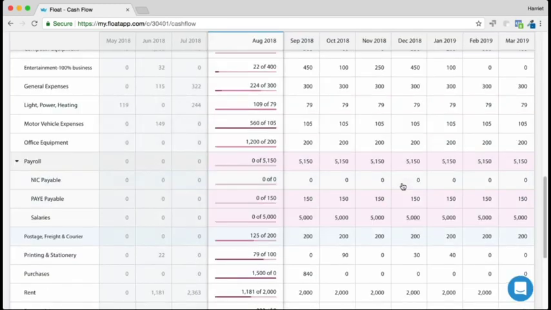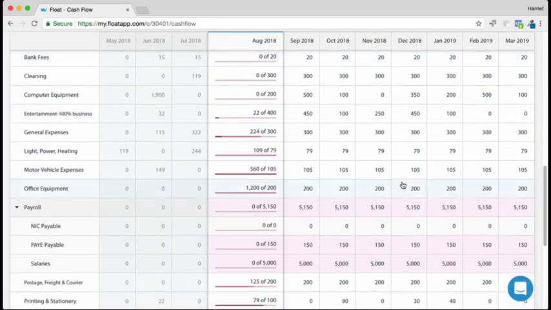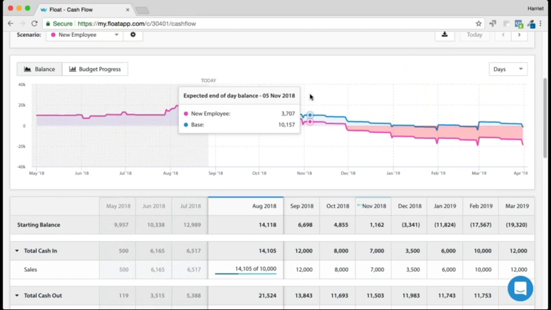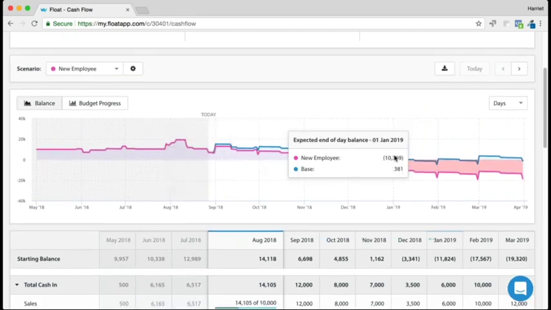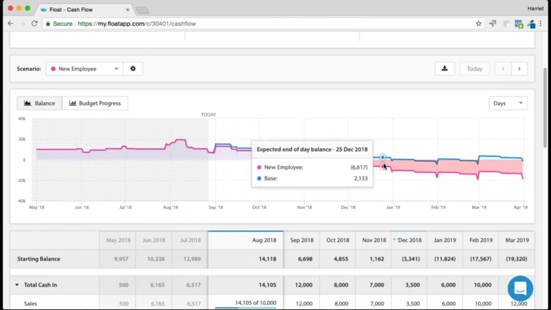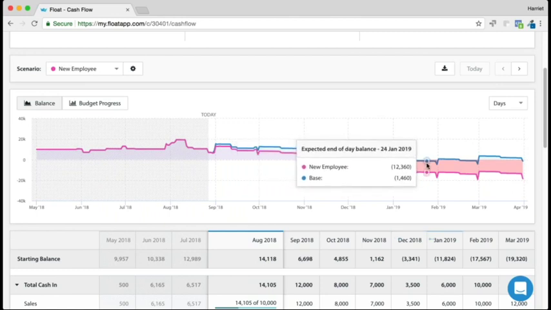Great. So then if we actually go back up to the top, oh, sorry, I should say, this turns to the color of the scenario anytime you change anything. So this will easily let you know what you've changed in this scenario. So going back up, we can see the 2 lines diverge on the graph. And we can see, by December, this client wouldn't be doing too well if they did hire a new employee.